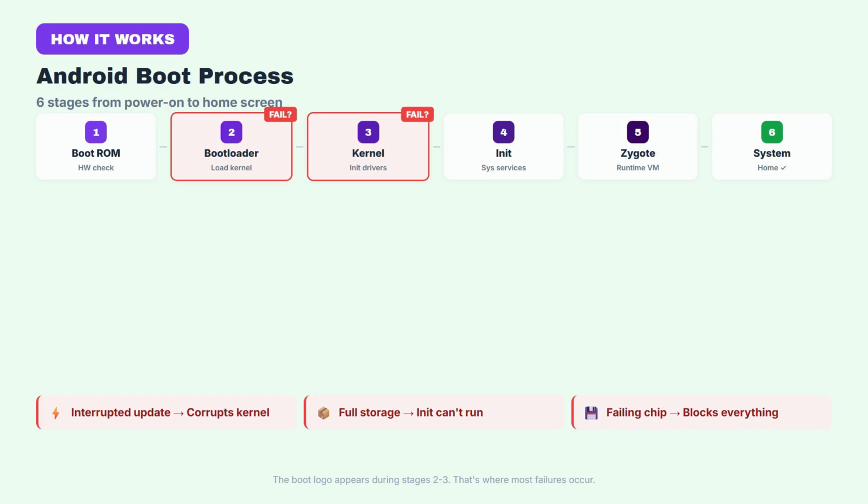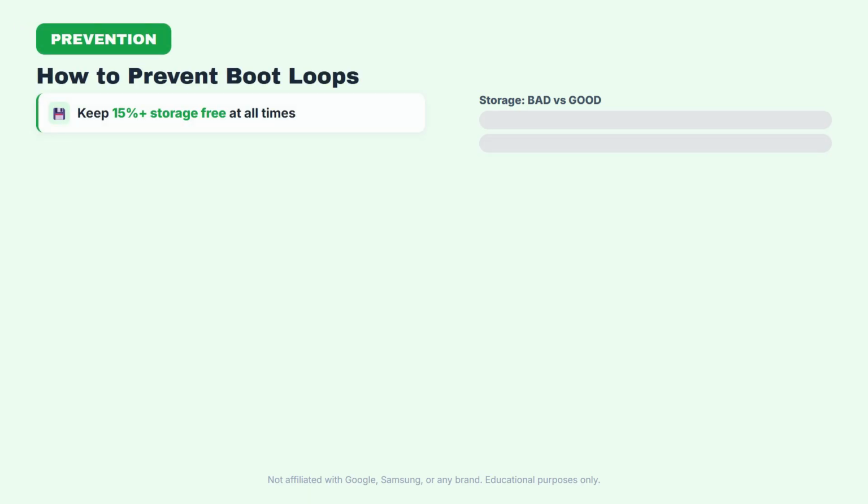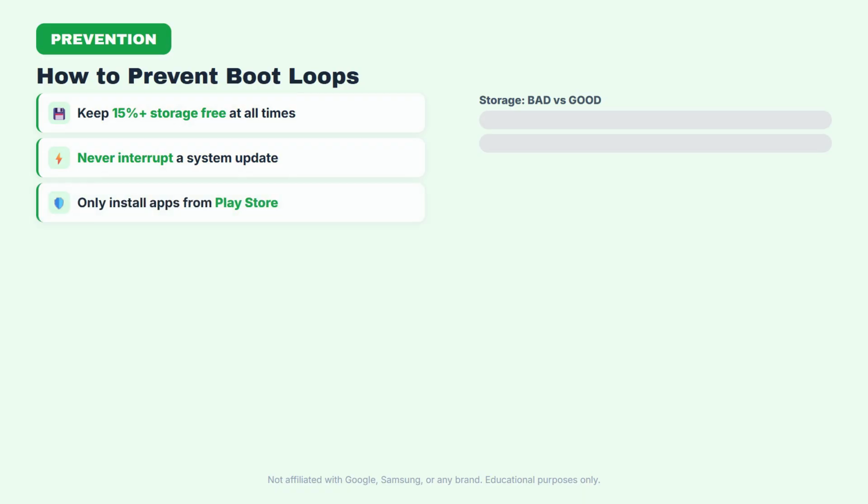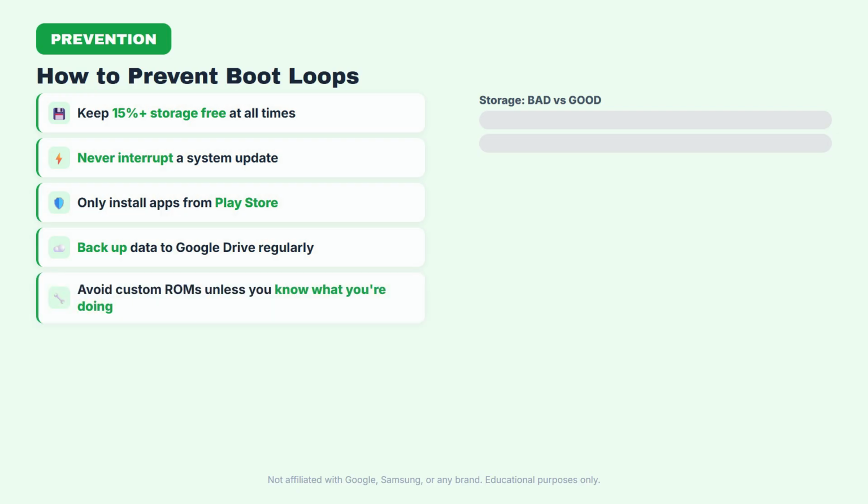Here is how to prevent boot loops from happening again. Keep at least 15% of your storage free at all times. Never interrupt a system update once it starts. Only install apps from the Google Play Store. Back up your data regularly to Google Drive. And avoid custom ROMs unless you know exactly what you are doing.